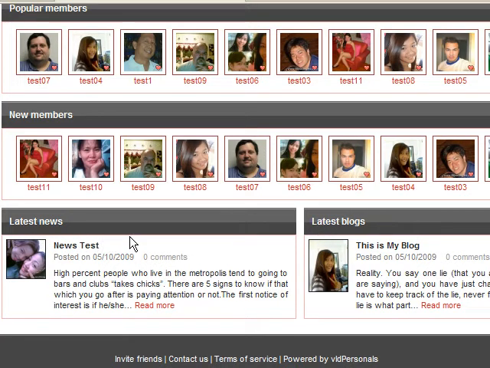A lot of people use the latest news as the area to add content to their homepage, and there's nothing wrong with that. I'm not saying not to do that. What I want to do is add another text area. Matter of fact, I want to add it right in this area, right below the pictures, the new members, and right before the latest news and latest blog. And that's what I want to show you how to do here in a second.